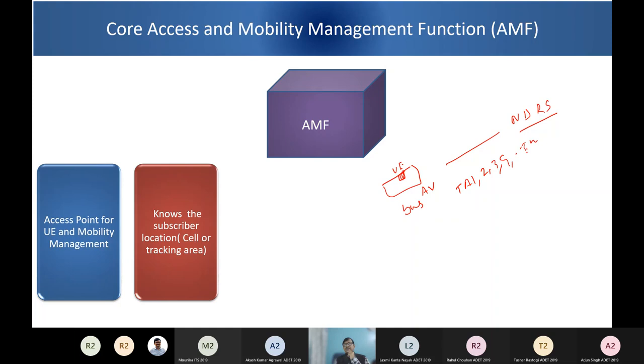So this bus goes every day from Anand Vihar to the railway station in New Delhi and comes back. So the system knows that this bus is going from Anand Vihar to the railway station on a daily basis. So it will create a registration area for the specific UE, consisting of all these TAs. And whenever the UE is in idle mode, the paging will be done in the registration area, right?